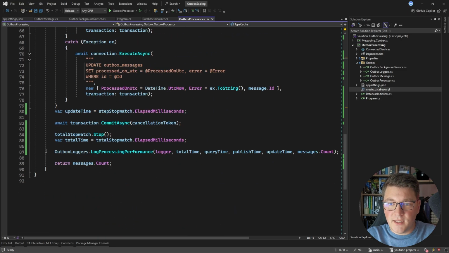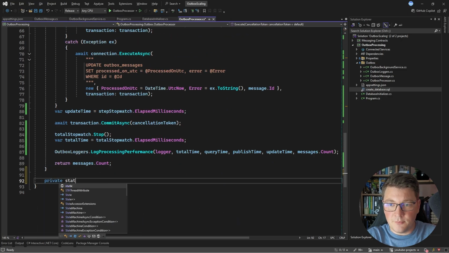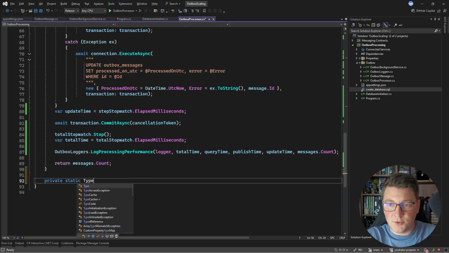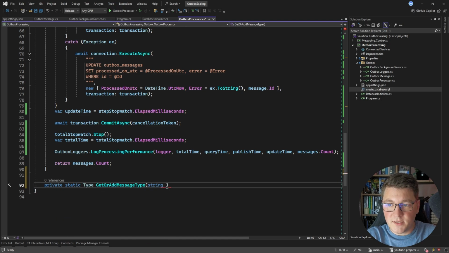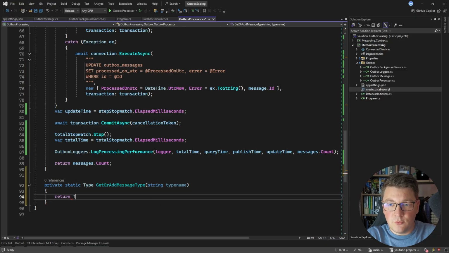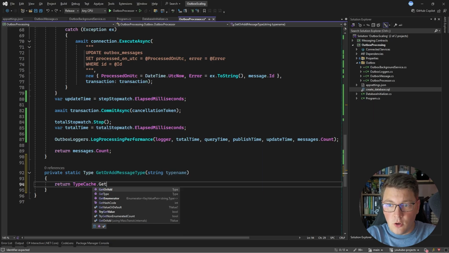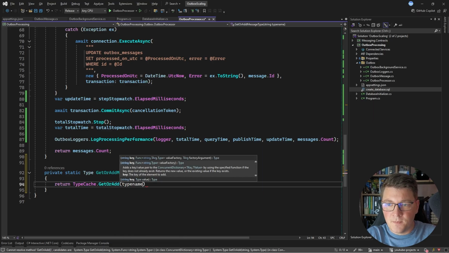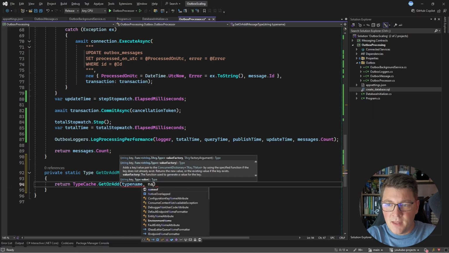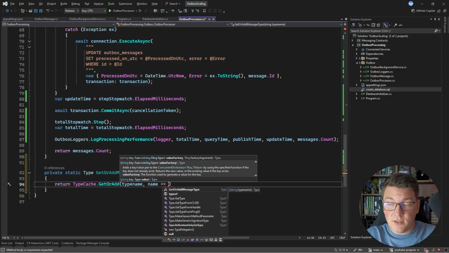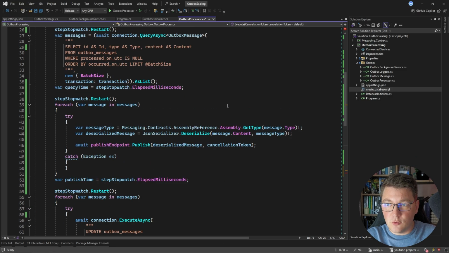And then I'm going to create a helper method. Let's make it a private static method returning a type, and let's call it GetOrAddMessageType. We're going to accept a type name as the argument, and we're going to return TypeCache. I'm going to call the GetOrAdd method, specify the type name, and then we need to provide a factory to create a type if it doesn't already exist.